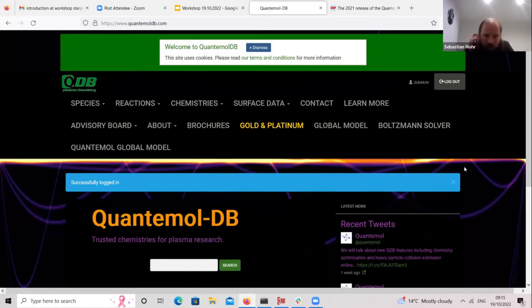And as Emma already said, you can sign up for free. So if you go to the page, there will be a sign up button instead of the logout button here. And then you can get on and look for your data. And with a free account, you already have access to lots of data.